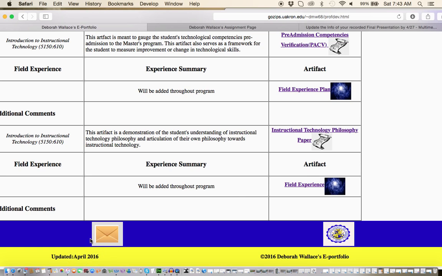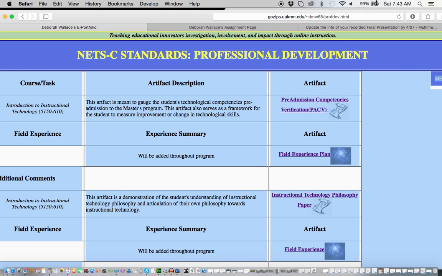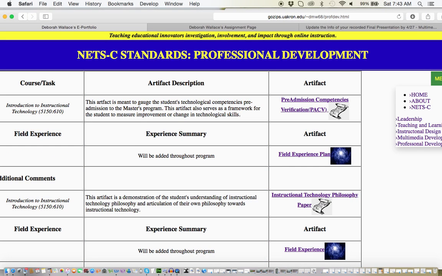I just wanted to point out that I can be reached by email by clicking this icon. And this icon here, which is the University of Akron symbol, actually takes students or anyone who's visiting my site back to the front page of the University of Akron, which is really cool. So that is my site.